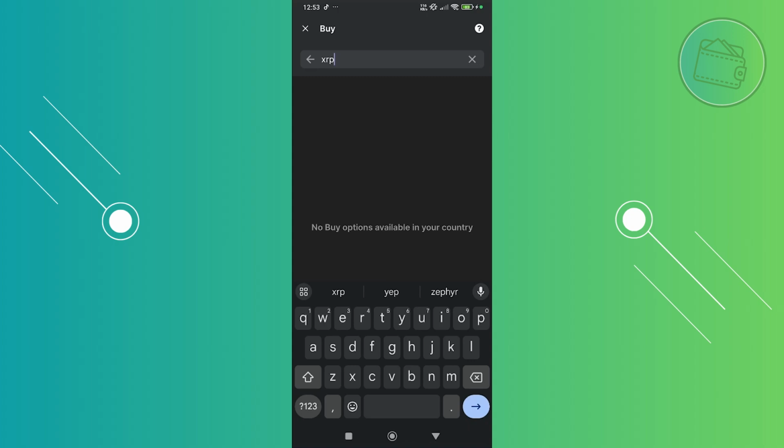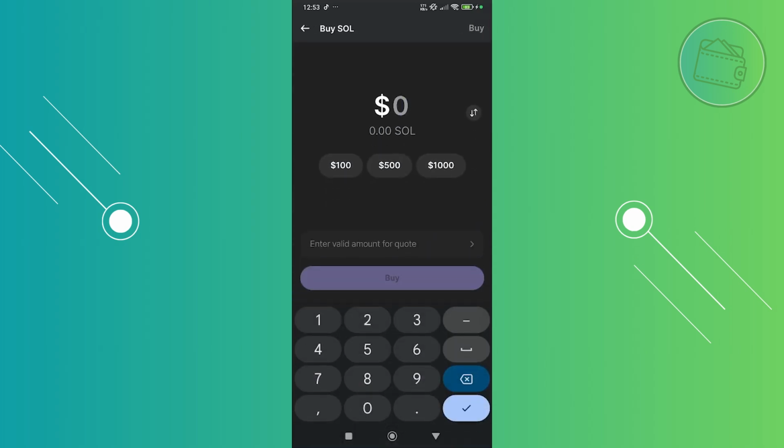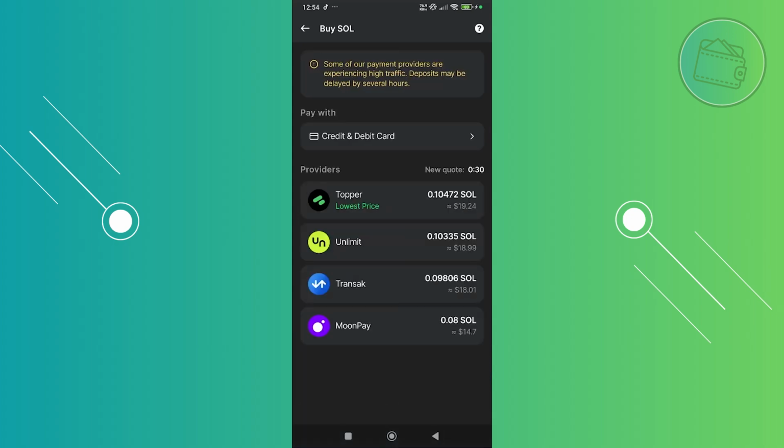So for example, if you don't have any funds yet, you want to go ahead and buy Solana or Ethereum. So go ahead and choose whichever you prefer. Now, in this case, I've chosen Solana, so go ahead and indicate how much you want to buy. So, for example, I'm going to buy around $20, which is around like 0.108 Solana. So, you could go and choose your payment method as well here, either credit card or debit card, or choose one of the following options here.